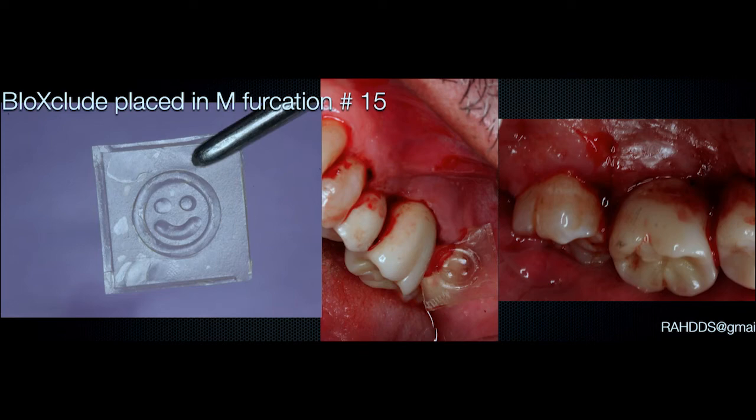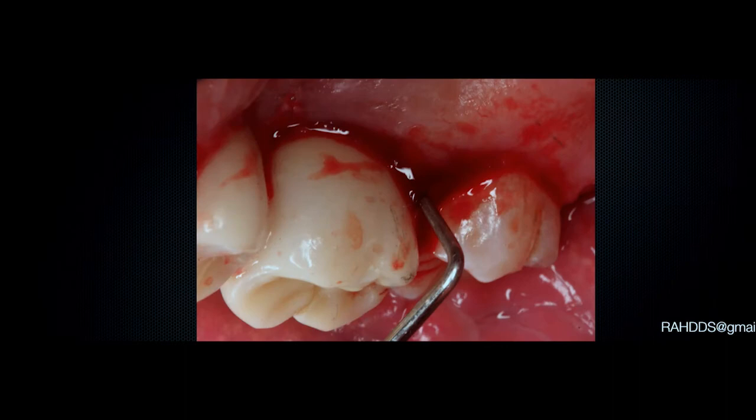And then for those of you who use this laser protocol, I'm just doing my hemostasis in the coronal 2 to 3 millimeters. I'm not putting the laser all the way up in the pocket because I don't want to risk damaging the BioXclude.